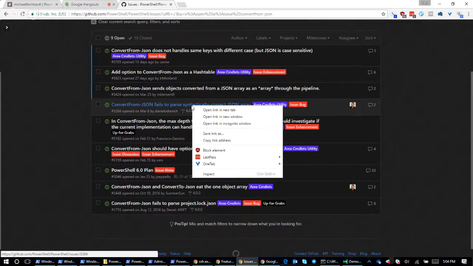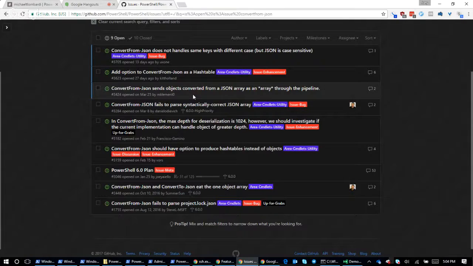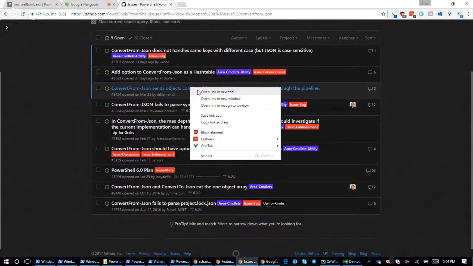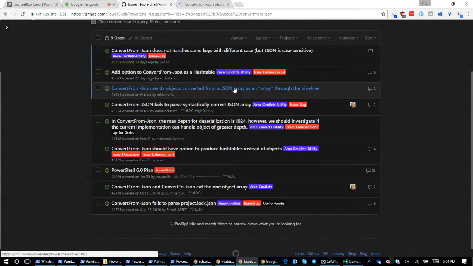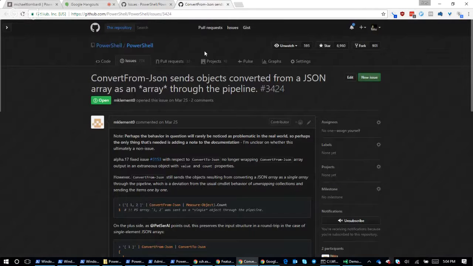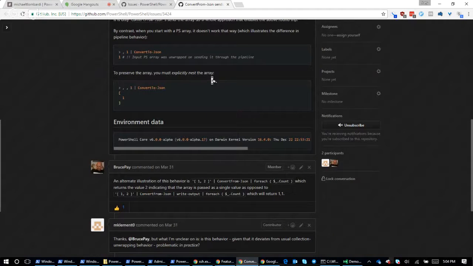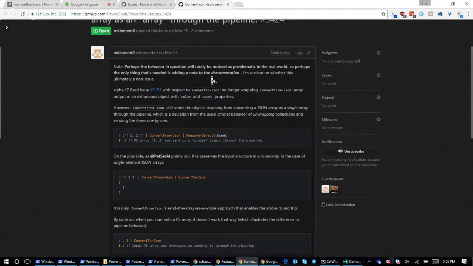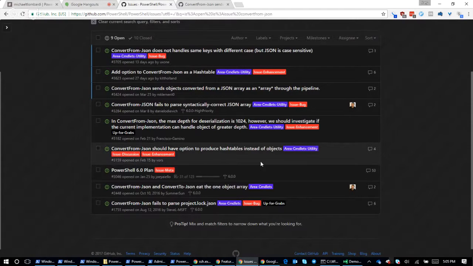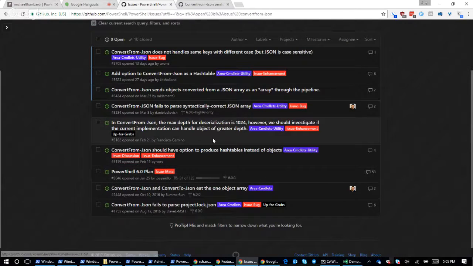We can follow up in the notes later. Yeah, we totally can. Ah, here we go. ConvertFrom-Json sends objects converted from a JSON array as an array through the pipeline. This may very well be what you're talking about. There's a crazy amount of stuff that people have figured out now that we've opened up the GitHub issues to everyone to complain. But yeah, we will certainly get that figured out.